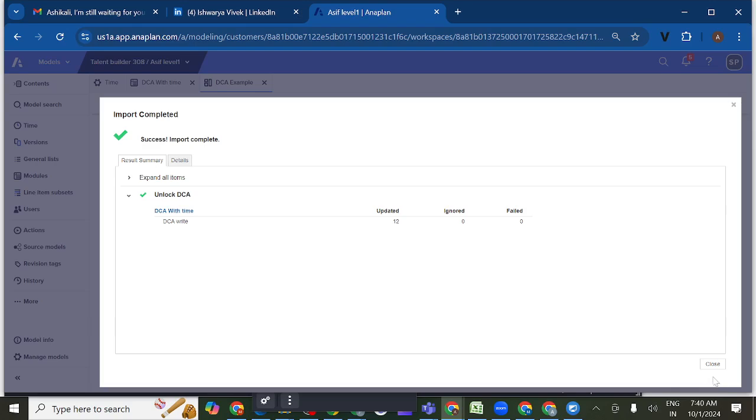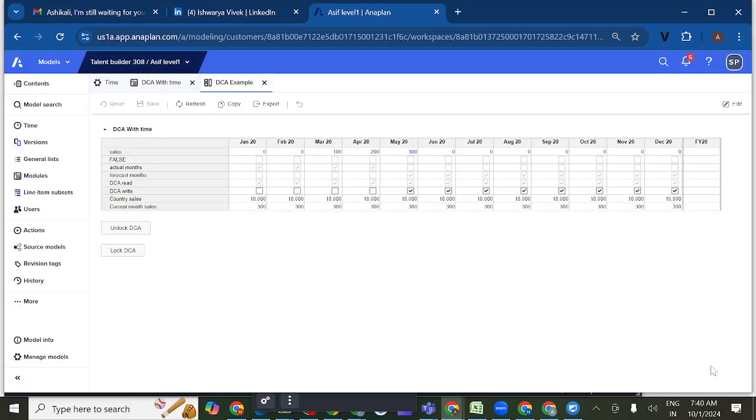So if I run this one, you can see from May onwards, unlock DCA. Everything is clear. Everything in DCA should be cleared and removed here.